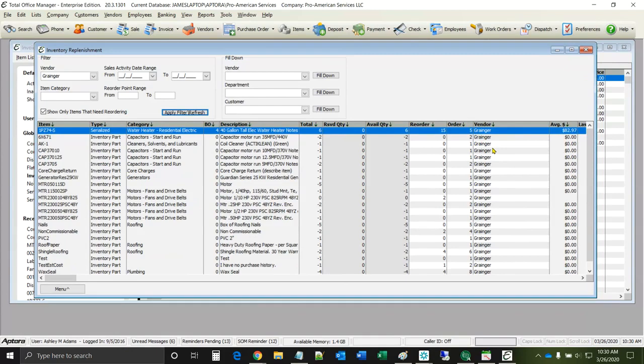So once I apply the filter, now I'm looking at all the items that need to be ordered from Grainger. I also have the ability, though, to uncheck this box and just look at all items. And I can start going through here and figuring them out. I can have a reorder point range. I can, again, use the sales activity date range if I want to. I could filter by item category. So I can ask this form to show me items regardless of whether or not they have fallen below their reorder point. And that can be handy.